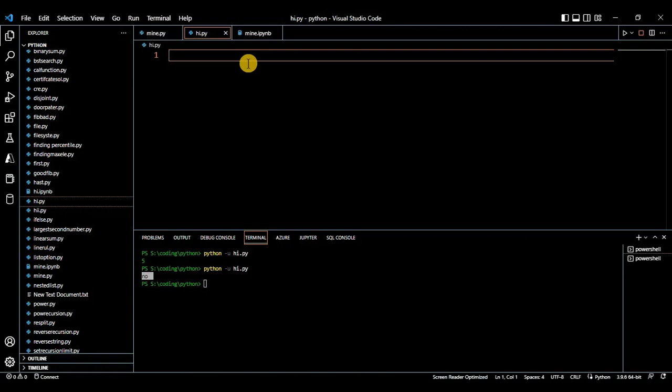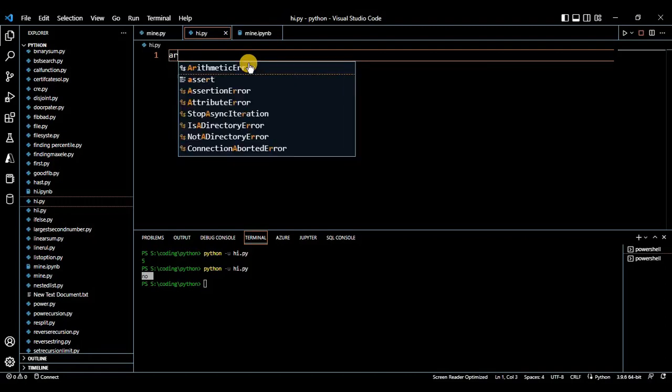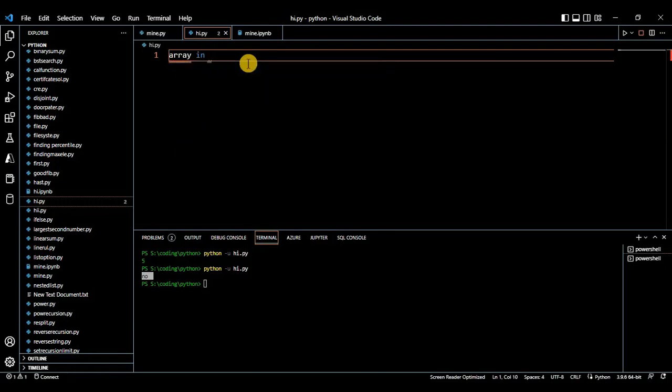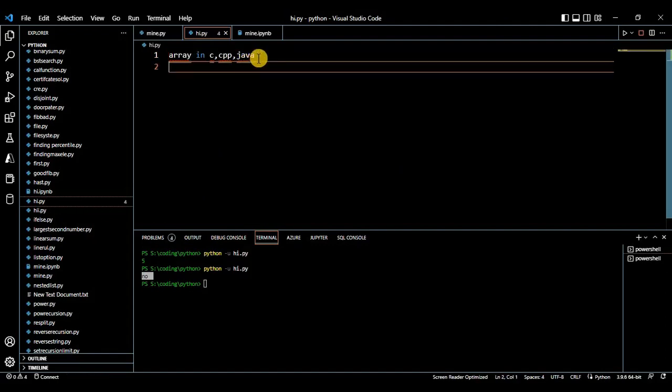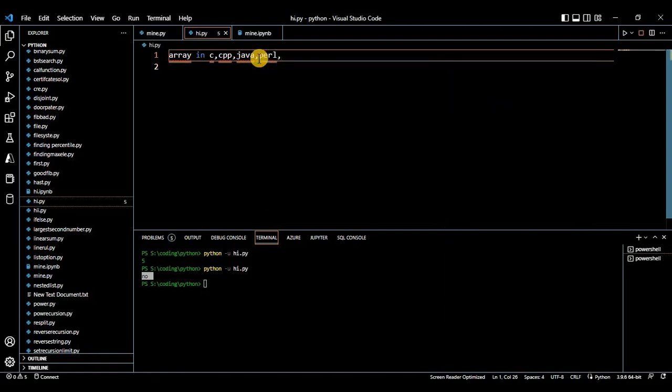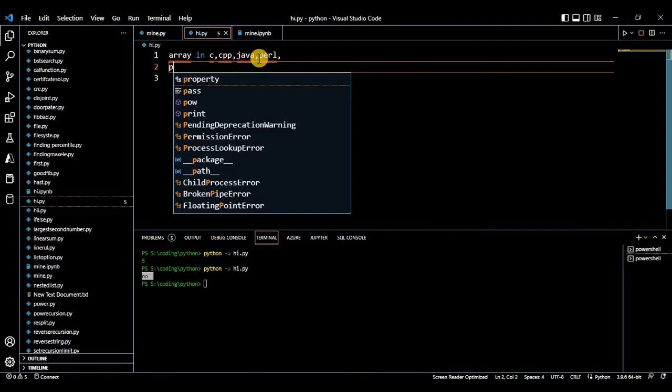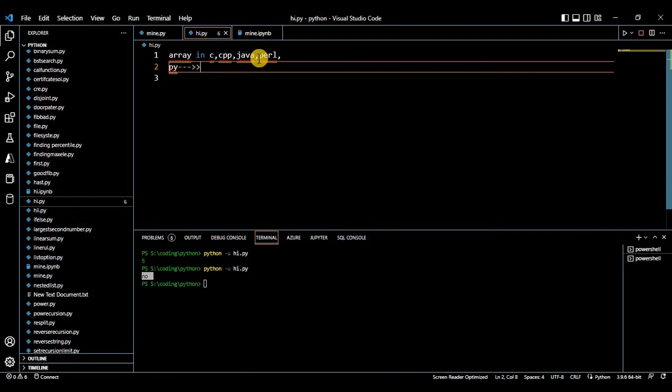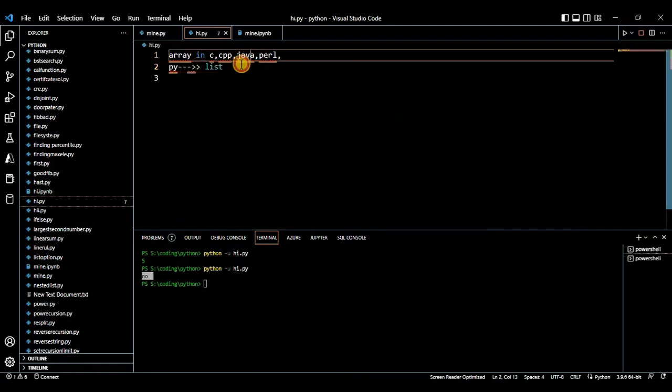Linear data structure means all the things are available in a sequential manner. So examples are the array and the list. Mostly we use arrays in C, C++, and Java, so mostly we call it an array, and Perl also uses arrays, right? In Python we just say it as a list of elements.